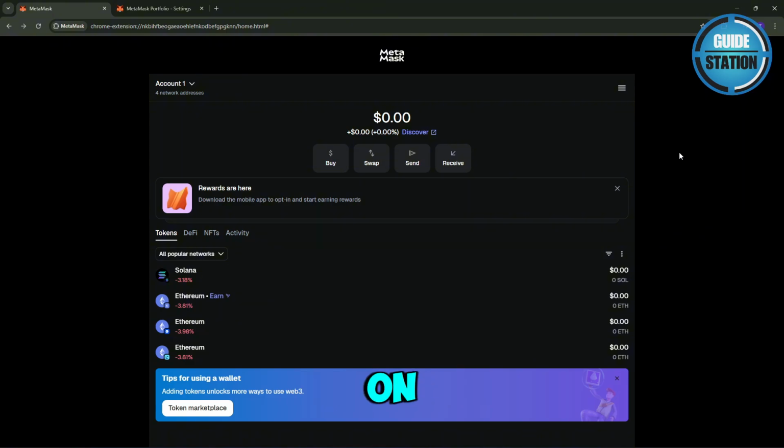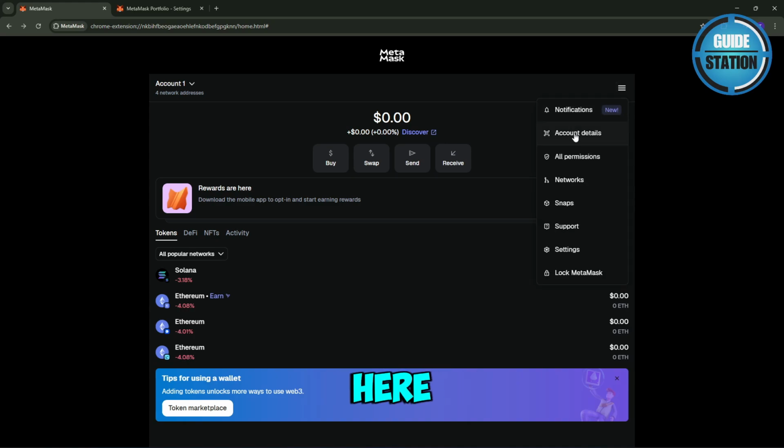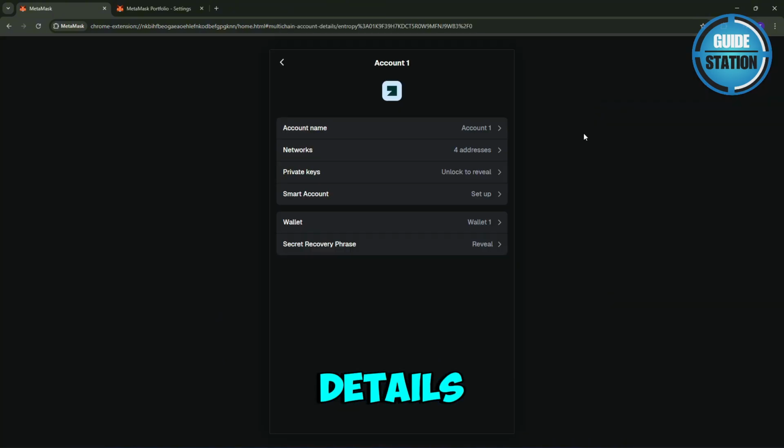Let's say on your desktop, currently logged in here. All you need to do is just go to your account settings, just click this three-line icon. Then from here, choose account details. Then it'll lead you to this page. And then as you can see, there's an option that you can choose, which is secret recovery phrase. All you need to do is just click this one.